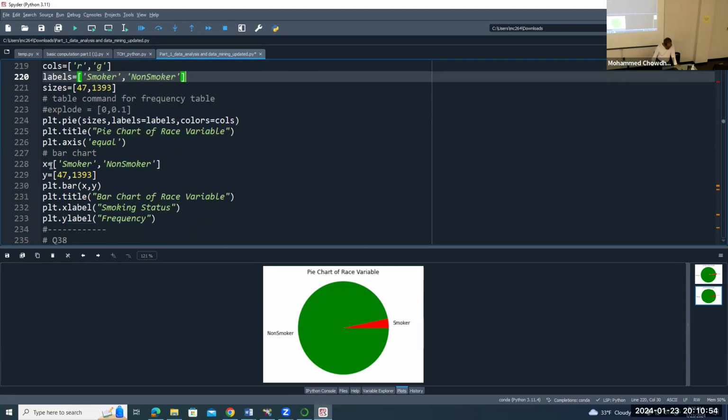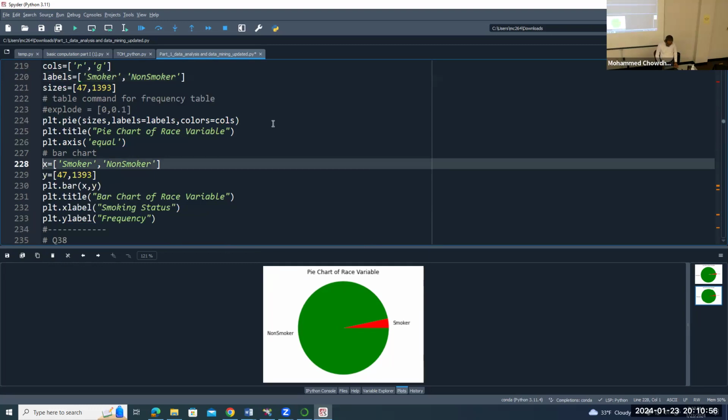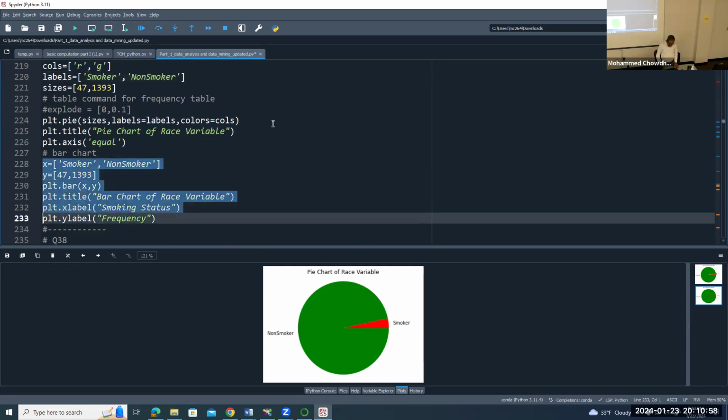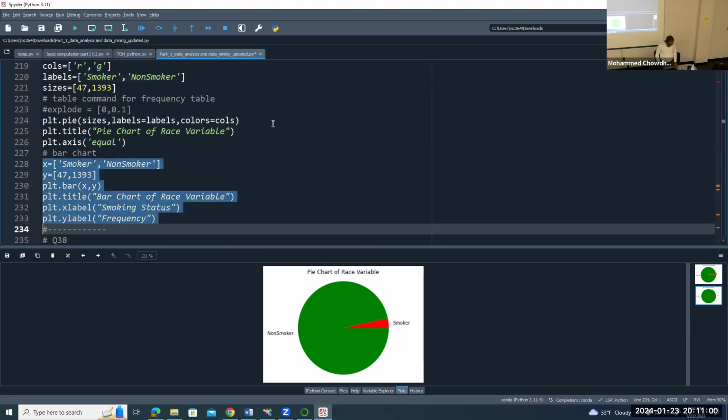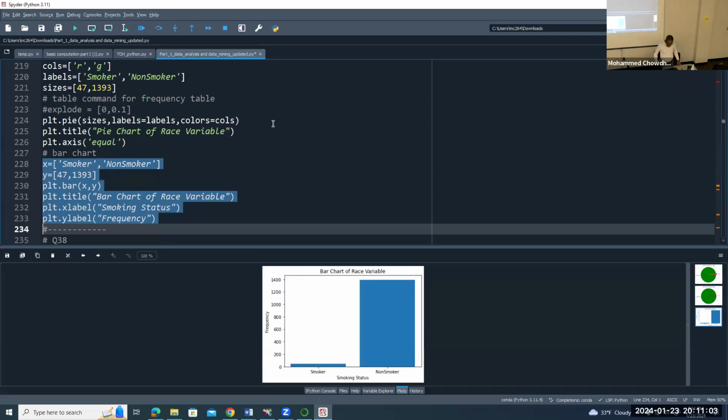Okay, now I want to do the bar chart. I want to do the bar chart in here. This is the bar chart, the bar chart for the smoker and non-smoker.